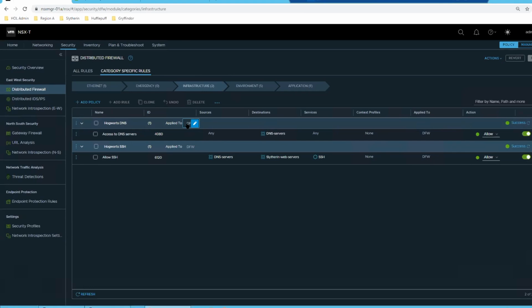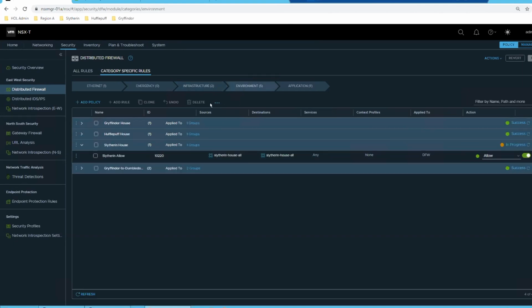Now, I happen to also be using SSH to demo this environment here and to show this off as a lab. Maybe in a production environment, I'd want to limit SSH access as much as possible. But in this case, I've only applied it to the Slytherin web servers. So it is limited to a certain extent here so that we can just demo this lab. But again, policies like DNS, Active Directory, NTP, services like that are going to be what you put in your infrastructure policy category. So let's move on to the environment category here.